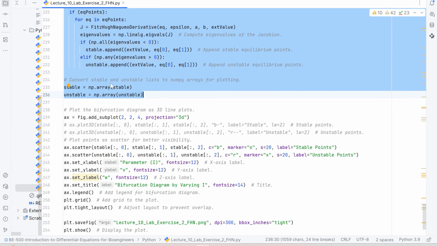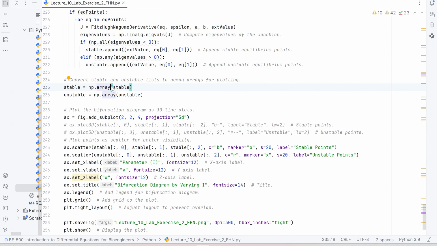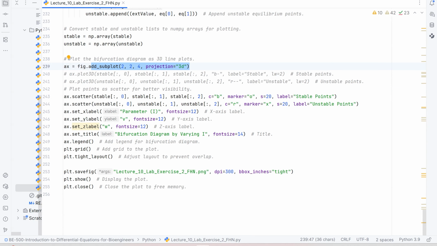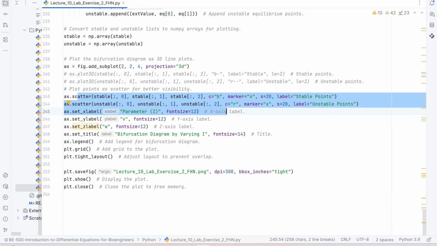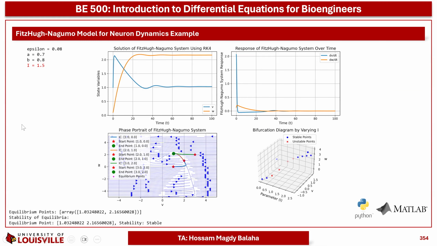Finally, because we are dealing with 2 dimensions, we created a 3D plot here and created scatter plots for the stable and the unstable. The x will be changing the parameter I, the y will be for v, and z will be for w. Finally, again, we save the figure and displayed it. By executing the code, we will get the corresponding plot.